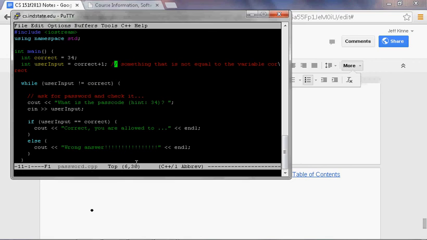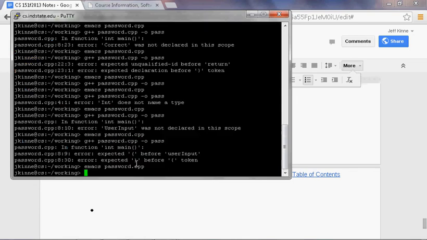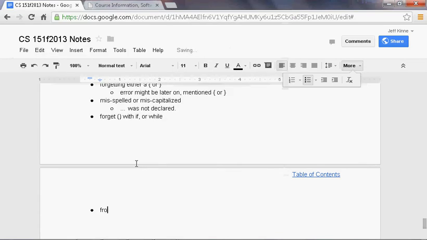If you don't declare a variable, let's say we just start using a variable, you get an error that x was not declared. Forget to declare a variable, you have to declare it before you use it. You get an error, was not declared.